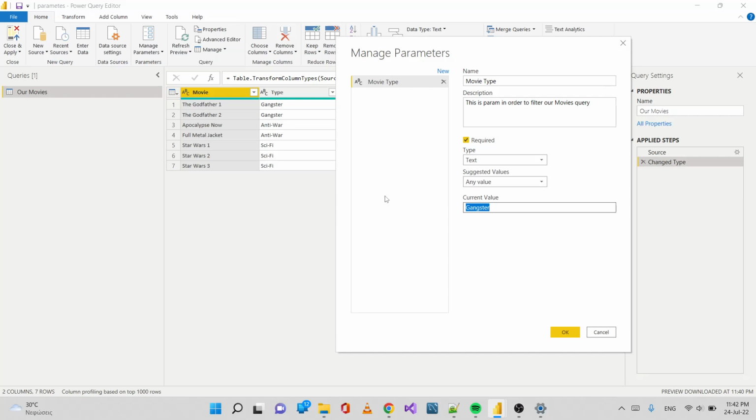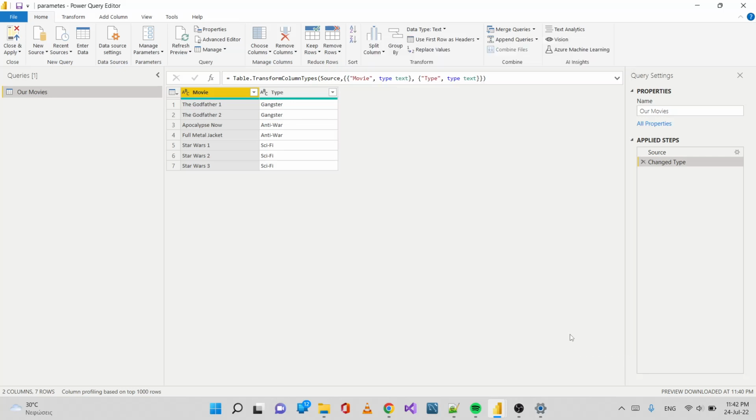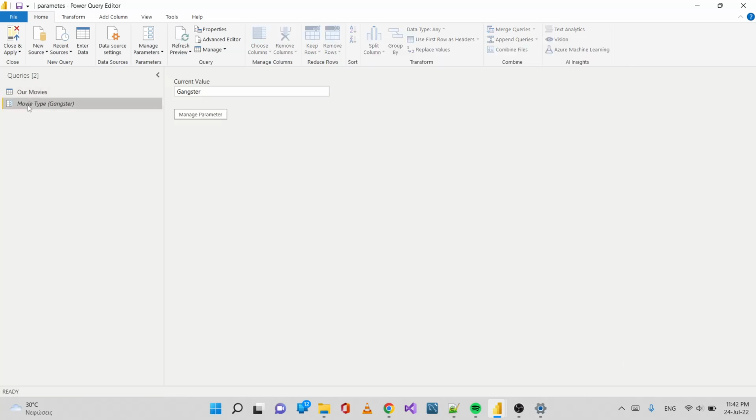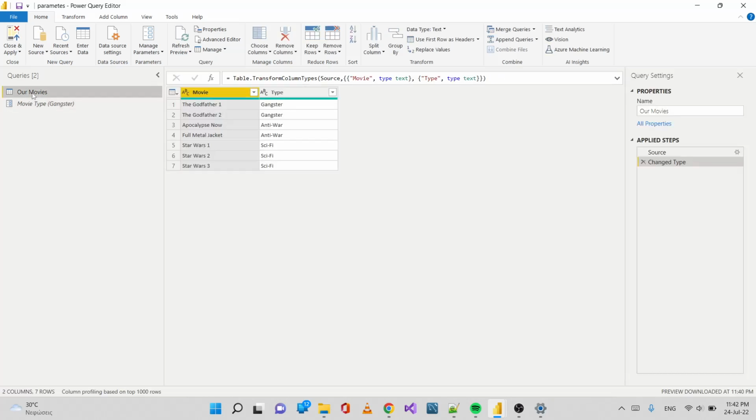Okay, so if we use the parameter movie type with current value gangster, I'll wait to see these two movies, The Godfather 1 and The Godfather 2, as a result of the query. Let's say OK. And now here in the queries we have a parameter. Movie type is the name of the parameter. Gangster is the current value of the parameter, as we can see here. And if we go to our movies query, we see that the query contains all the movies.